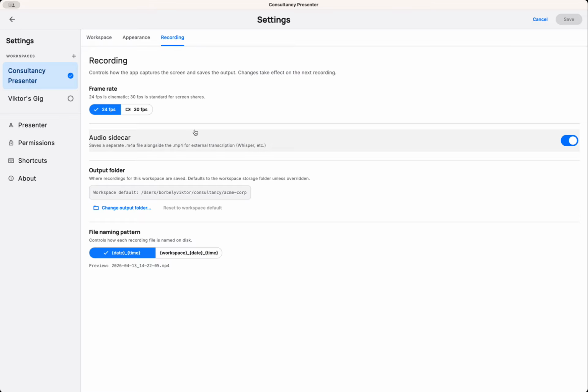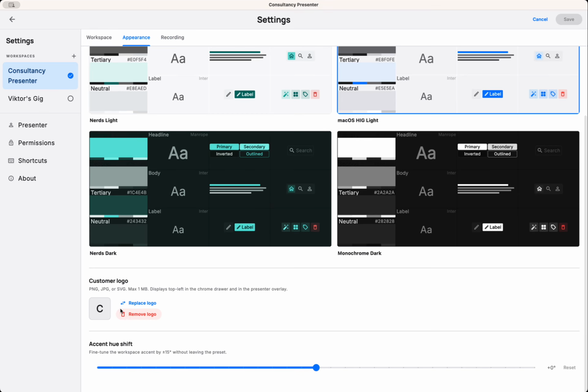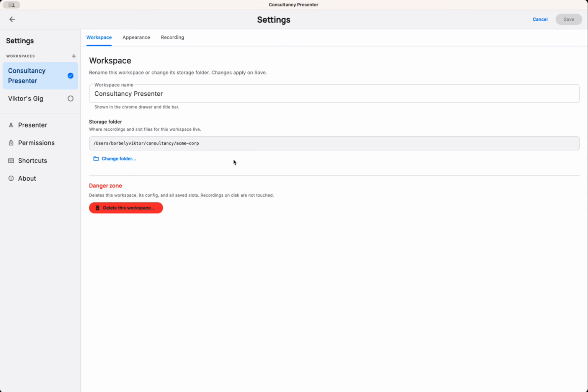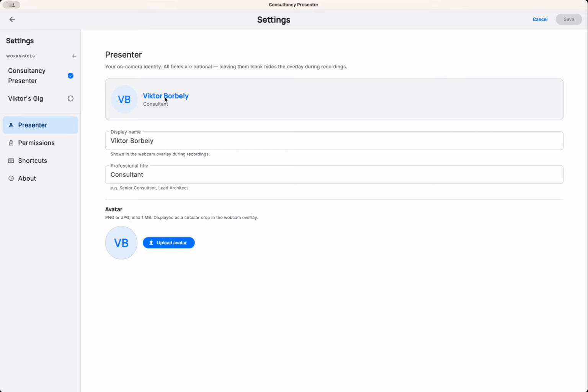You can set what the frame rate is and what the output folder is, so you may want to change it for any of your customers. You can upload a customer logo. You know the whole purpose of this, and of course you can customize it yourself. The whole purpose of this application is to give better credibility to yourself when you are presenting for a customer.